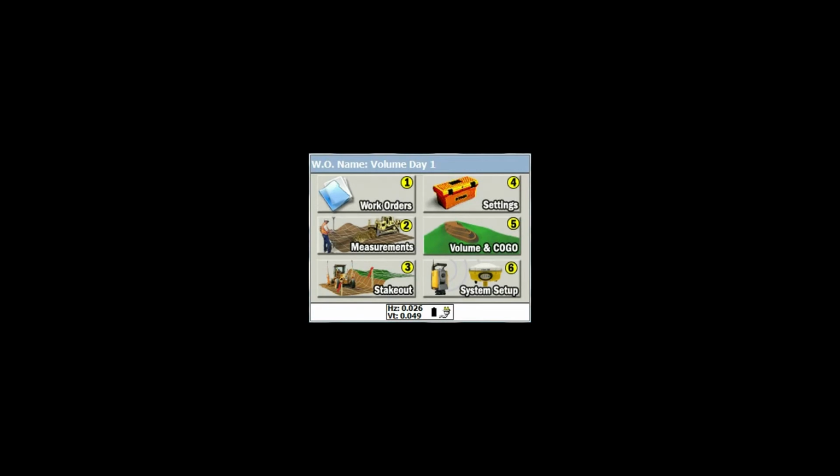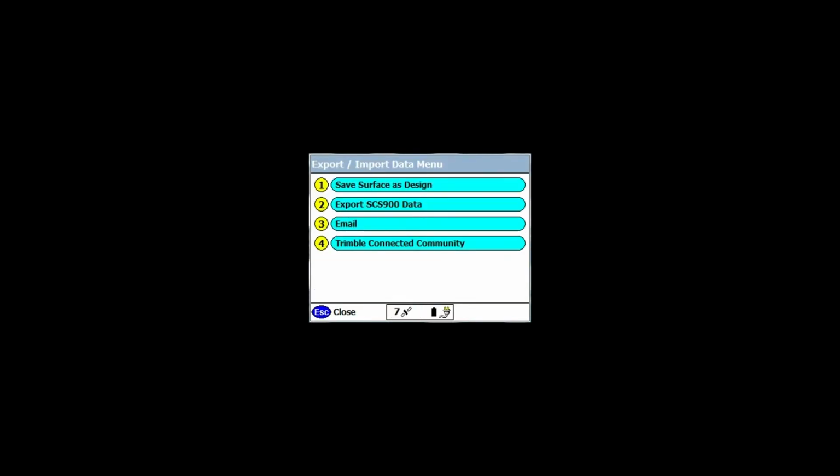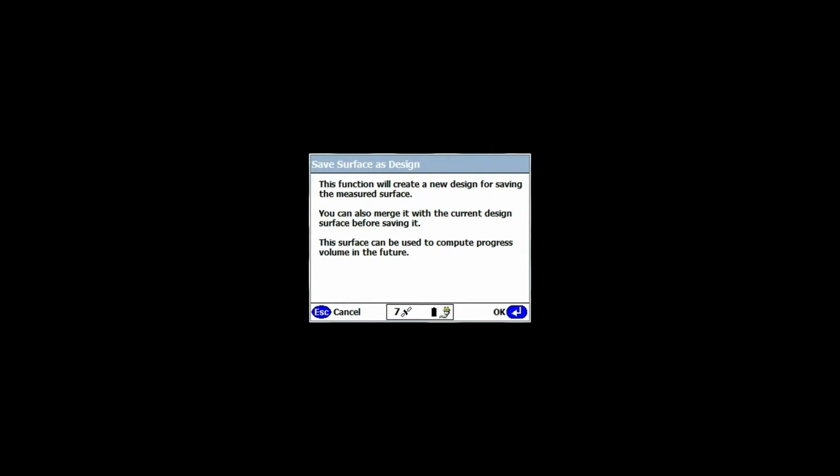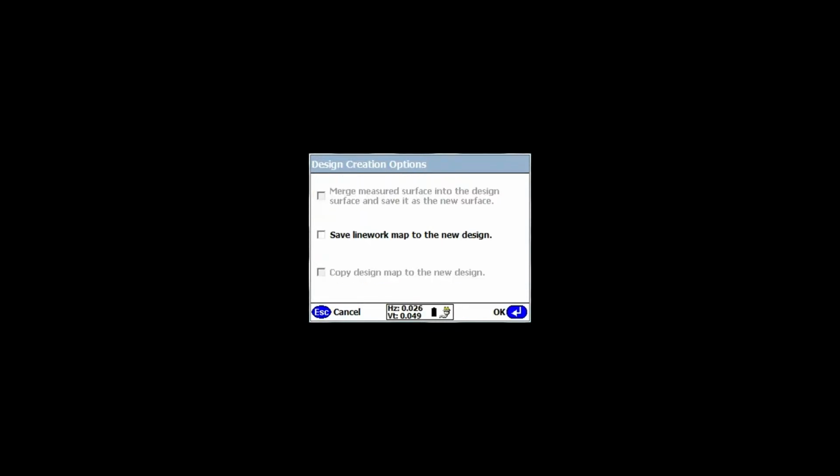The next step will be to save this surface as a design that we can reference later. To do this, we go to Work Orders, Export Import Data, Save Surface as Design. We can now let the program form the boundary for us on this first day, and we also want to save the line work.